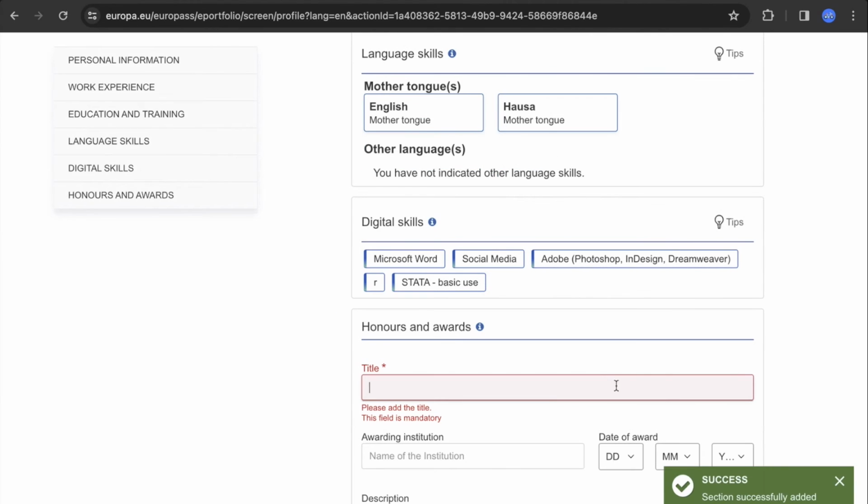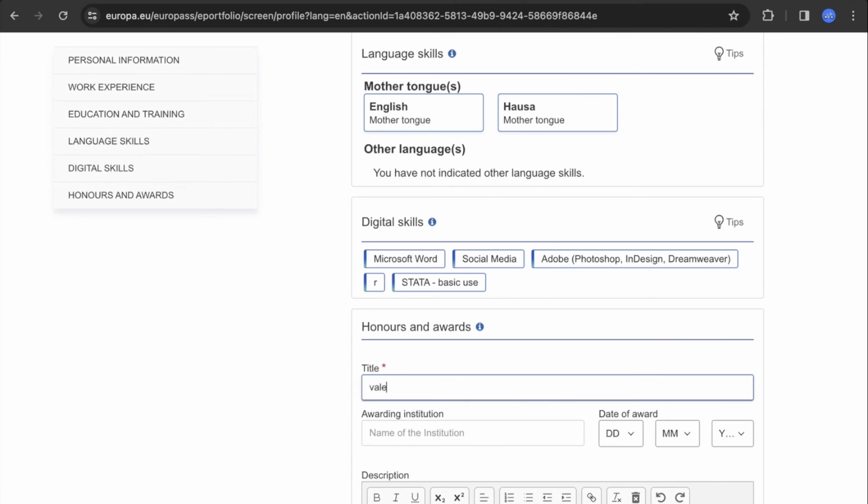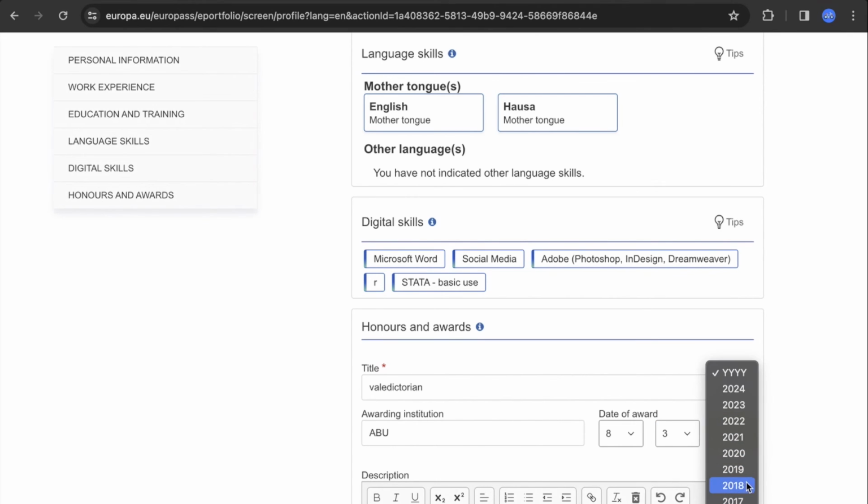you're going to enter, maybe, I was a valedictorian in my school. So you can add that, name of the institution, ABU. Please guys, this is just a simulation, so please do not copy all these things. As you can see, I'm just putting that from my head.